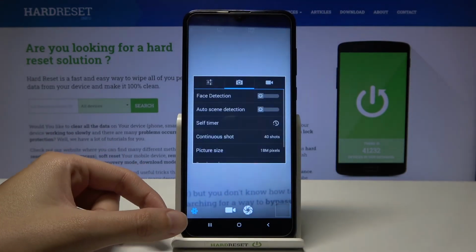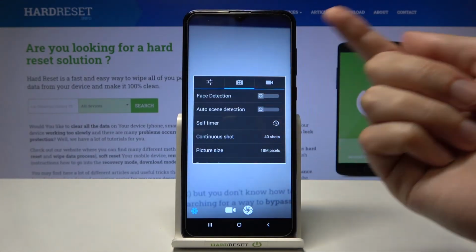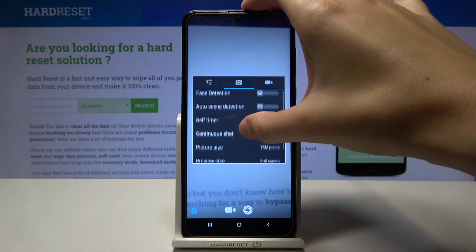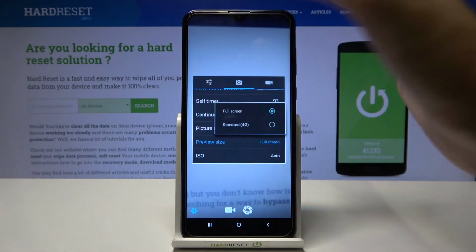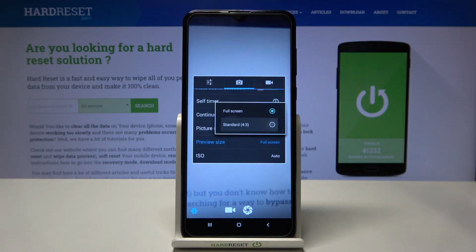Another tap to the left corner at the bottom, we are again in the center on the photo category. We can slide a little bit, pick the preview size and go back to the standard 4 and 3 aspect ratio.